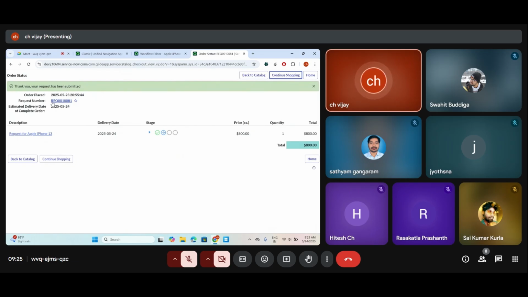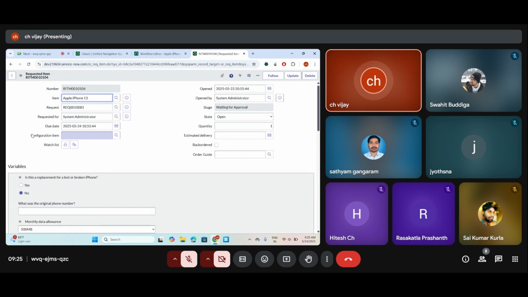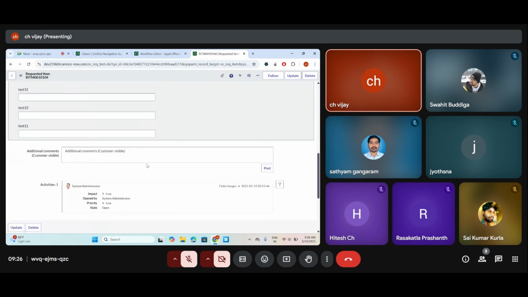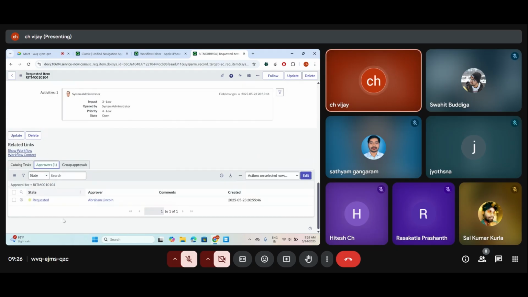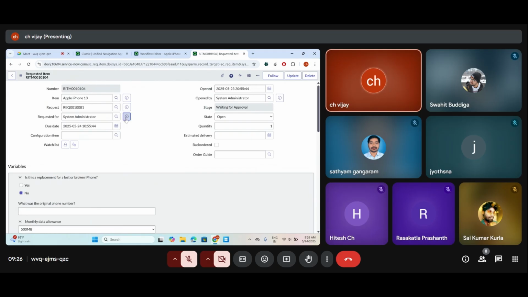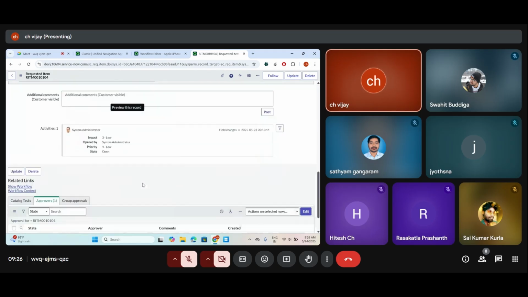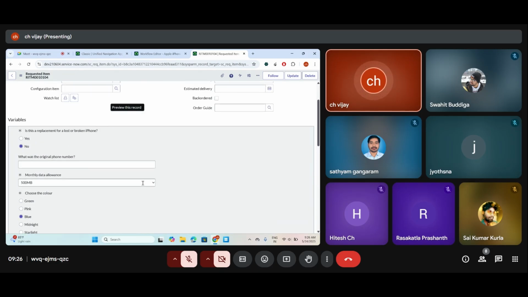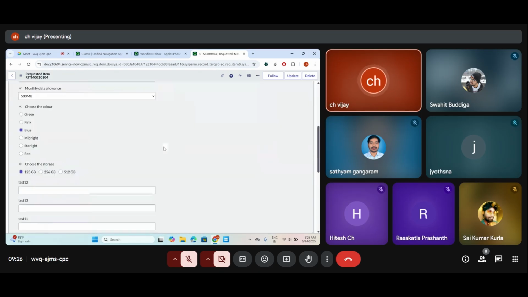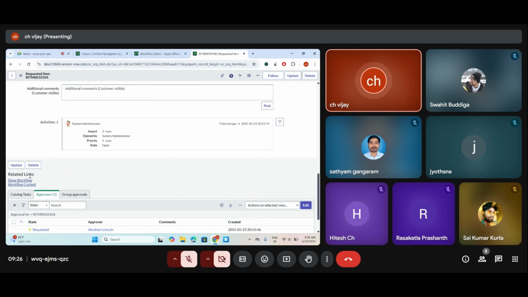So we have request created. But if you want to directly go to the requested item, you can click on the description. You will be directly redirected to the requested item. You don't need to go to the request directly. So if I scroll down, you'll see the approval here for the manager, Abraham Lincoln. Why Abraham Lincoln? Because requested first manager is Abraham Lincoln.